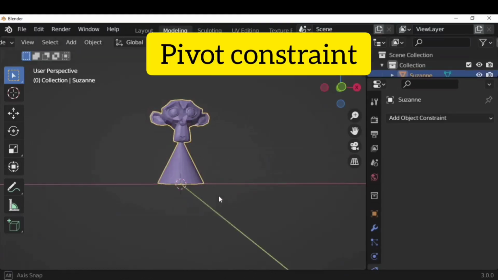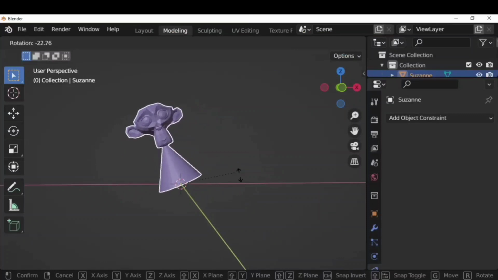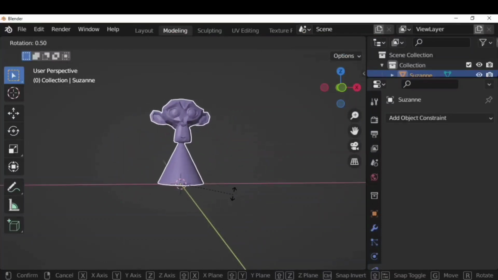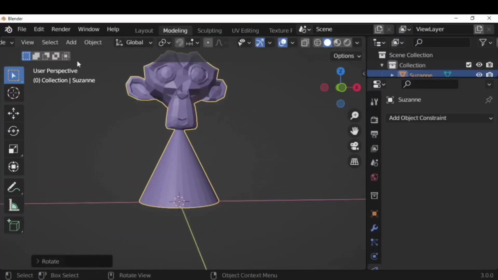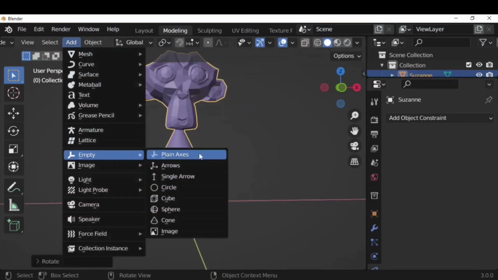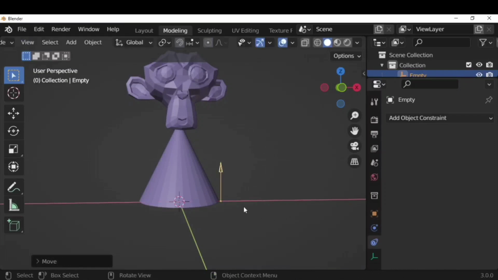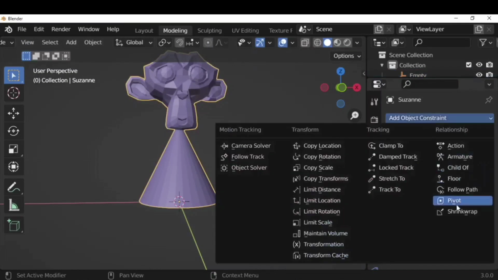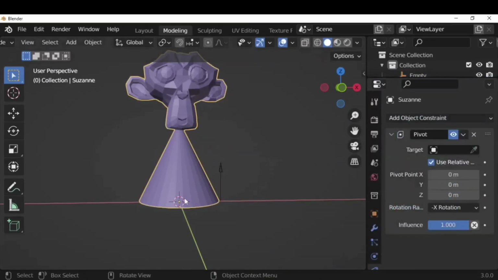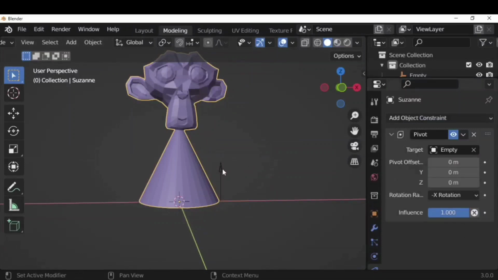Let's see pivot constraint now. As you can see, if I rotate, the origin is at the 3D cursor, but I want to switch the origin point. So I'll add an empty axis, any empty axis, and I'll just move it around here. Let's add the constraint, pivot constraint, and as you can see, we can choose the target as our empty axis.